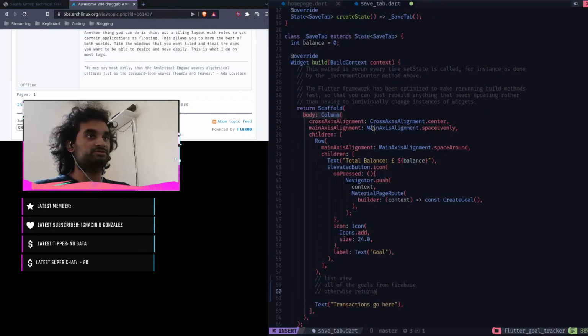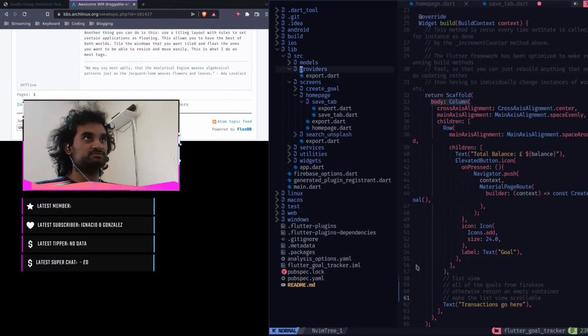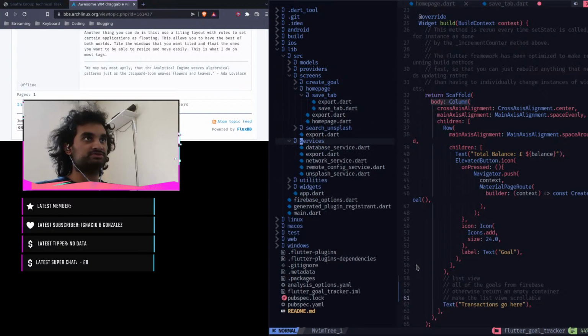Otherwise, return cleanup, make this view scrollable. Okay, so that's what we want to do today. So first, we need to implement the thing to get back the data from Firebase. So we need to make a new, not in providers, but in services.